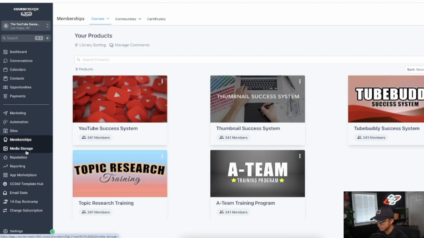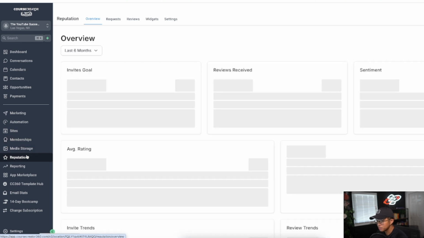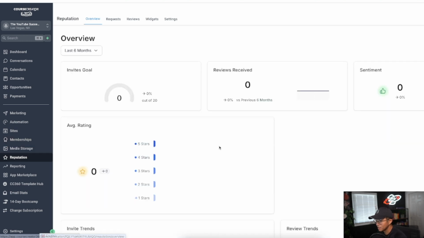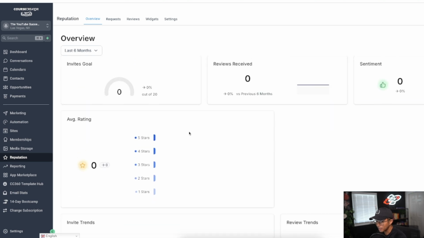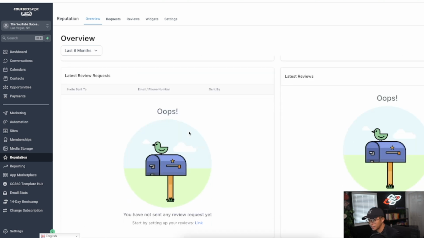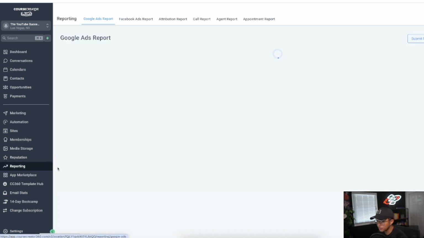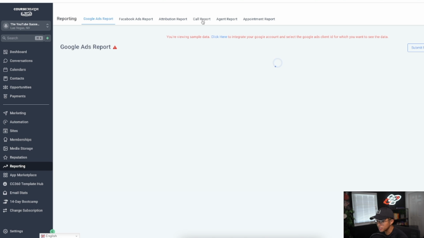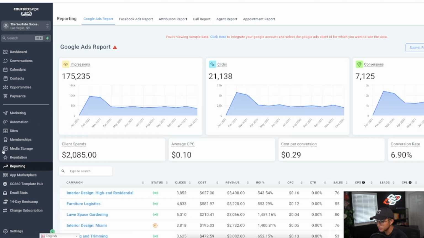Media storage. This is where all your media is going to be stored. Anytime you upload photos or videos, this is where it's going to be stored. Now, reputation, I don't really use this tab too much because I don't really ask for reviews as much, but I feel like this would be beneficial for a lot of brick and mortar businesses or online e-commerce businesses. Reporting is like a bird's eye overview of Google Ads, Facebook, attributions, call reports, agent reports. So this is what that looks like.